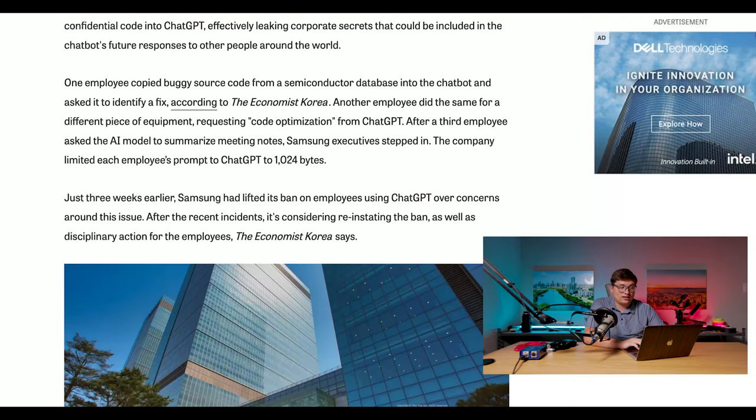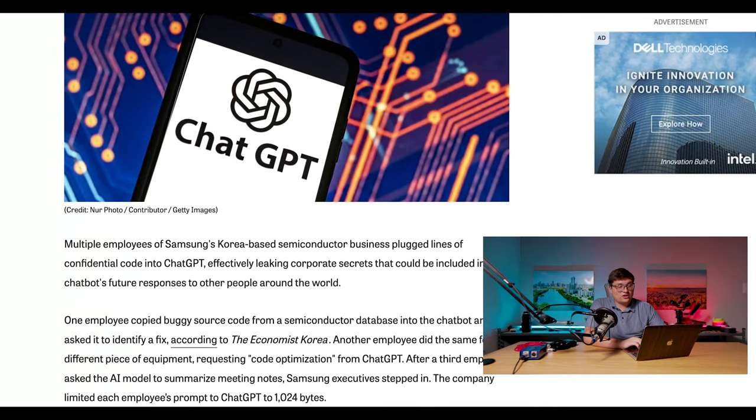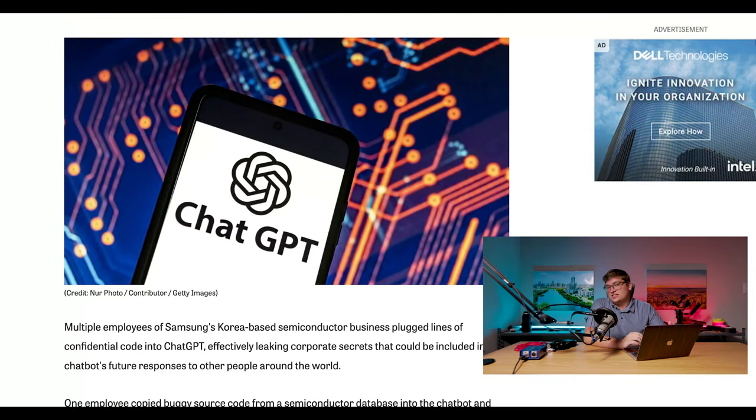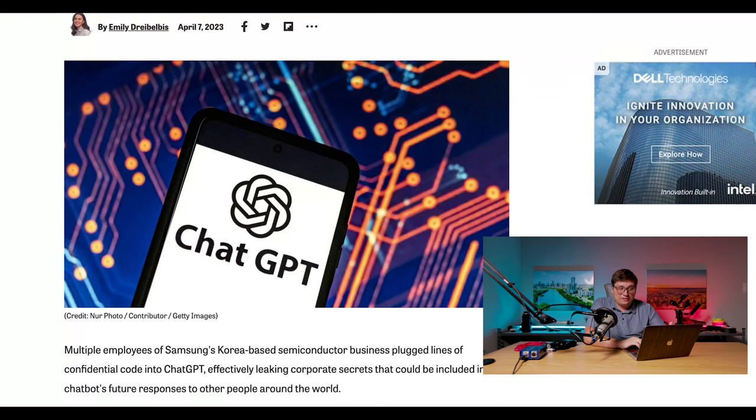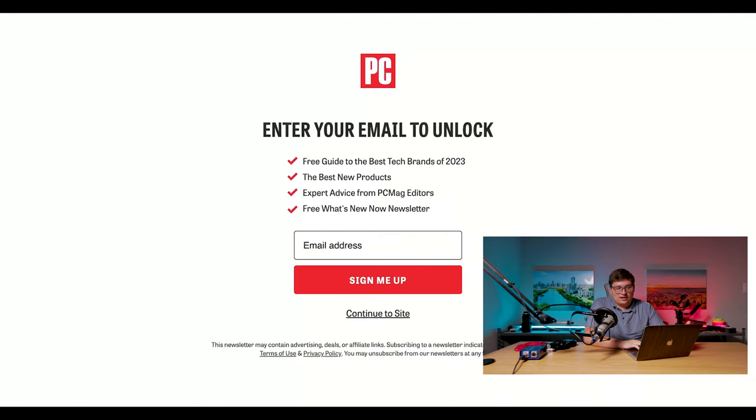Now, we also have here, after a third employee asked the AI model to summarize meeting notes, Samsung executives stepped in. The company limited each employee's prompt to ChatGPT to 1,024 bytes. Just 3 weeks earlier, Samsung had lifted its ban on employees using ChatGPT over concerns around this issue. Again, this is just going to start happening, and they're going to have to find a better way to manage it than not allowing employees and also not getting mad at employees who are doing this. And there's going to be way more companies doing this. And since we got the pop-up to show up, let's just move on.